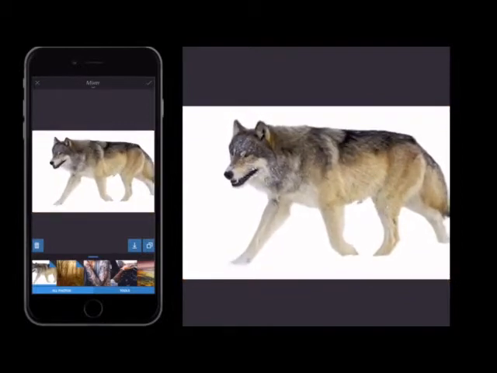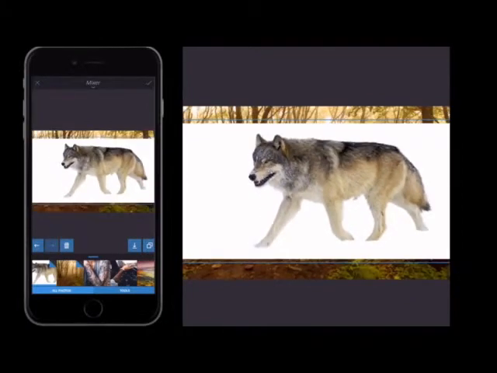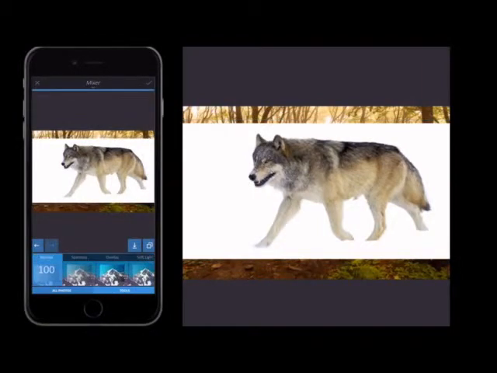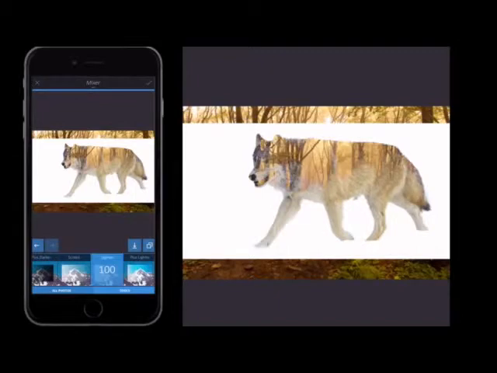So I'm just going to scale it up a little bit to a size that I'm happy with, and then I'm going to go to my tools, bottom right, and I'm going to go to blending mode. I'm going to pan along or just slide along, and I'm going to select lighten.